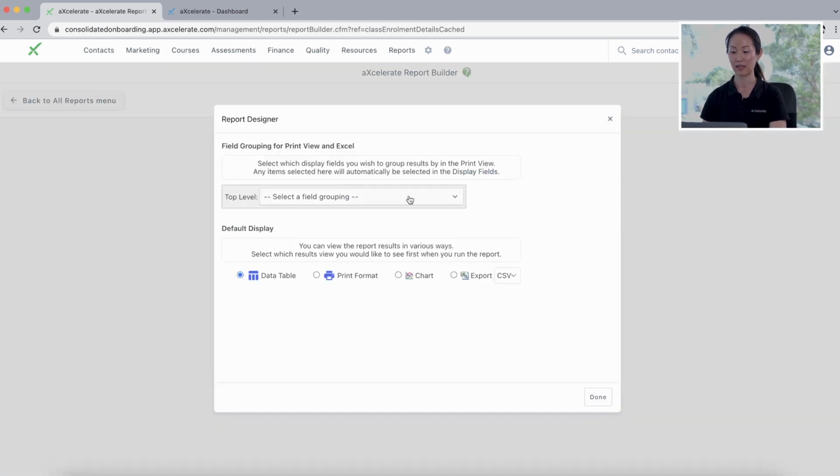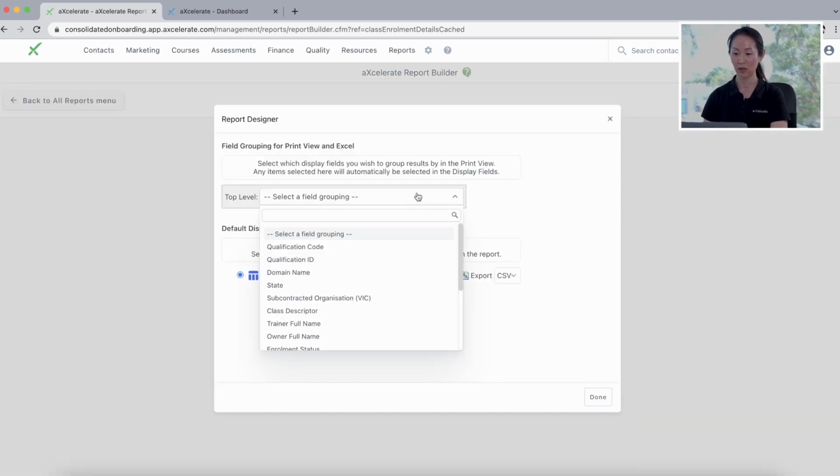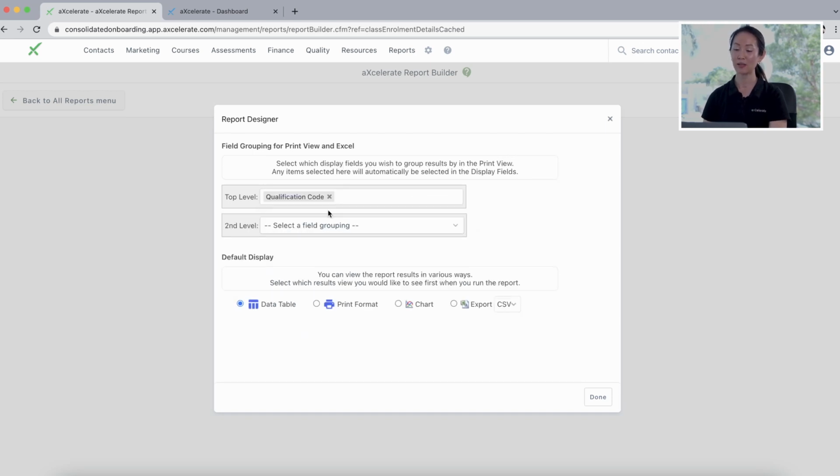You can then select a grouping. For example, we are going to select the qualification code. And this will allow us to see how students are grouped across different qualifications. You may also add a second grouping level, such as, for example, the enrollment status.